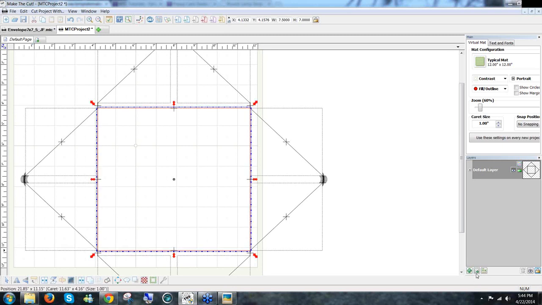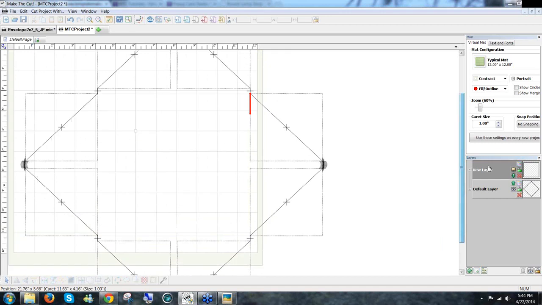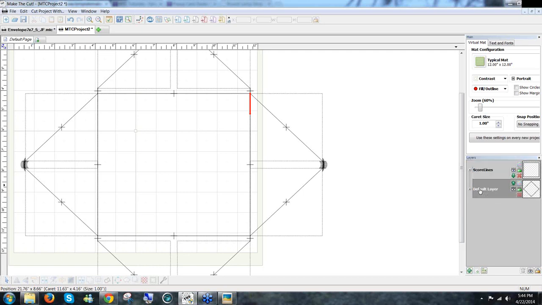And I'm going to click on the smaller of the 2 green plus icons in the lower right corner of the screen, and that'll send my selected lines to their own layer. Now, if I close the eye for that layer, you can see that I have the cutting lines on the default layer, and I have score lines on the new layer. I could label these. I'll just double click here and write score lines, and then I'll double click on this layer and call it cutting lines.